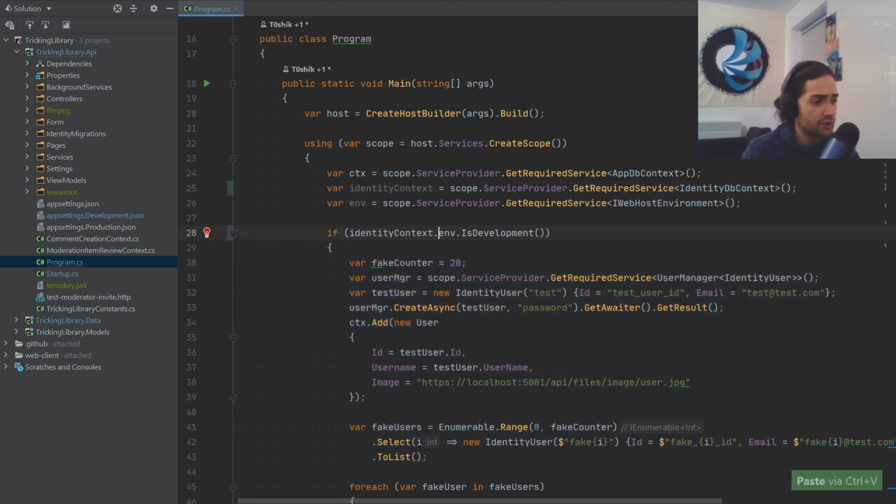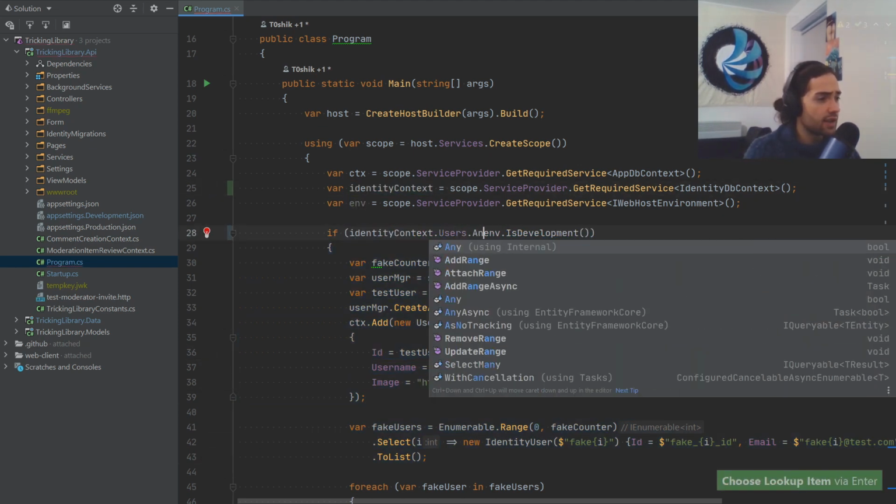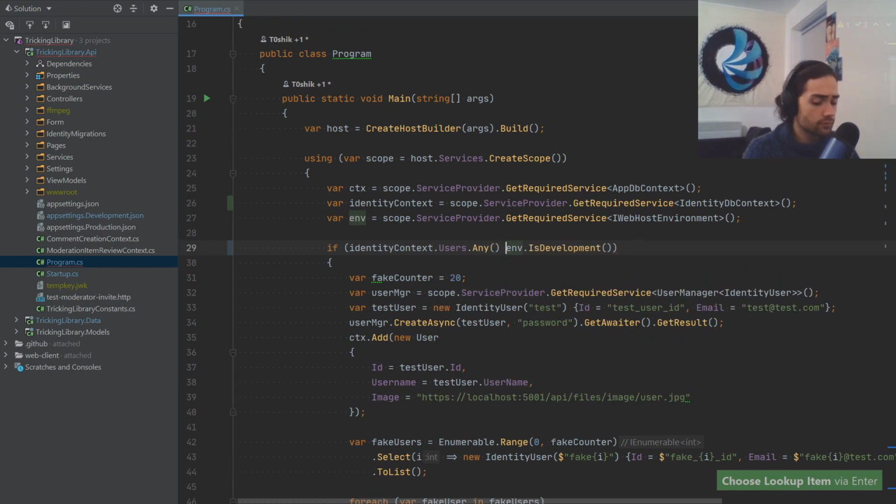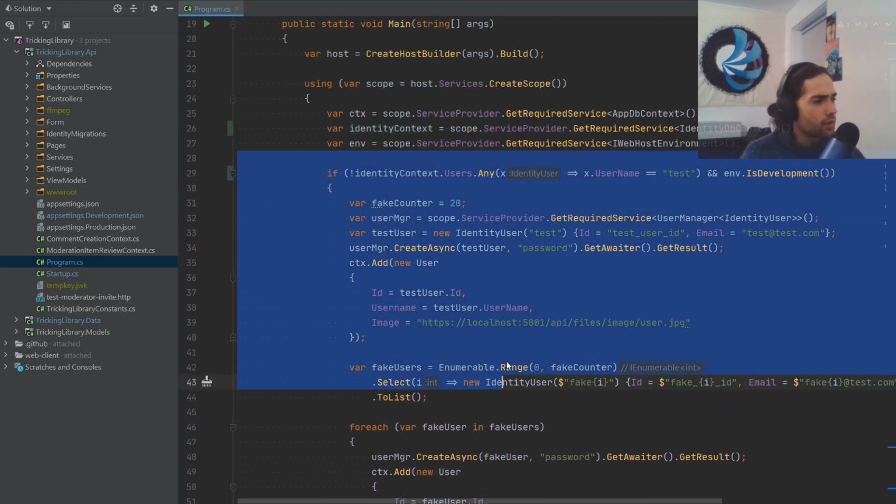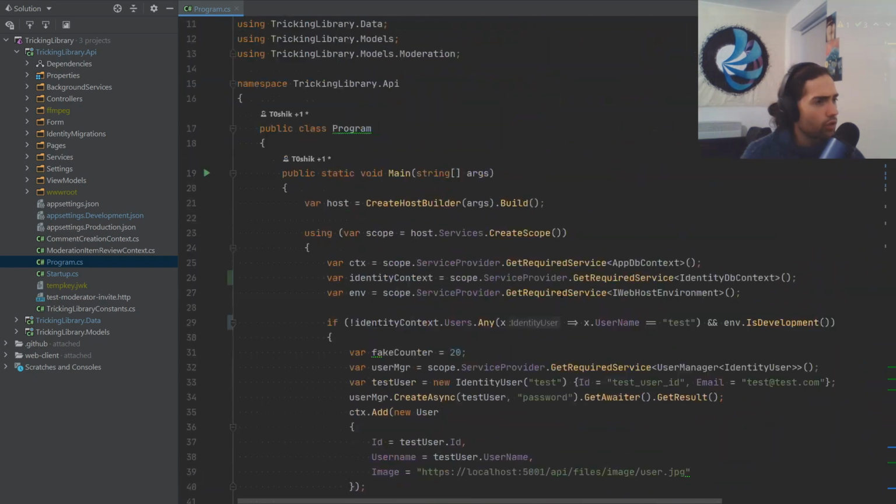So identity DB context, users, any, and this is development environment. So if there are any users that username equals test, there aren't any, seed my database. Otherwise, don't touch it, right? Okay, so that will seed the database, all good.